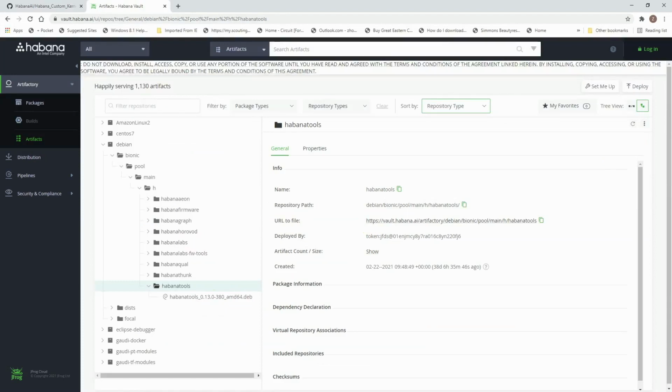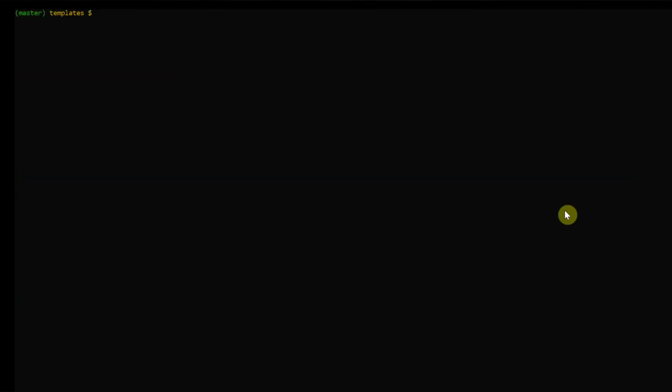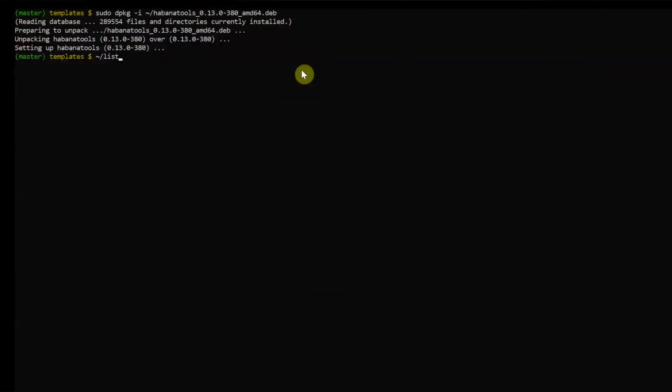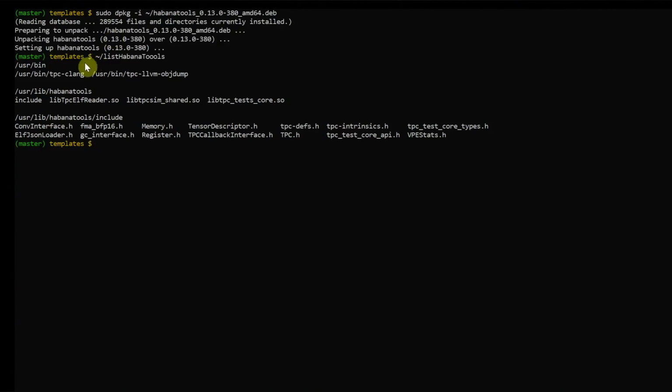Since I already have the package downloaded, what I will do next is run this sudo dpkg -i command. After it is done, you can check that those files are already in your system. Let me run this command. Here you can see there's a TPC compiler and the simulation library and some C header files, including the TPC intrinsics. Now we have the Habana tool installed.